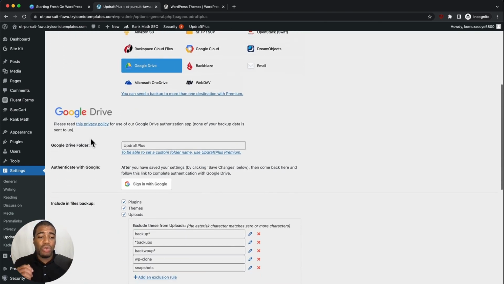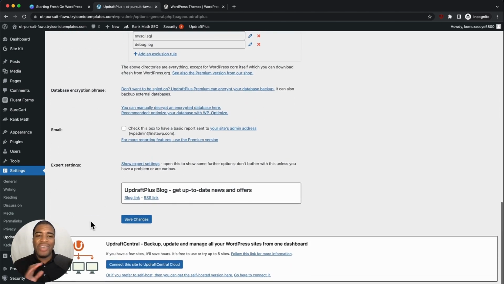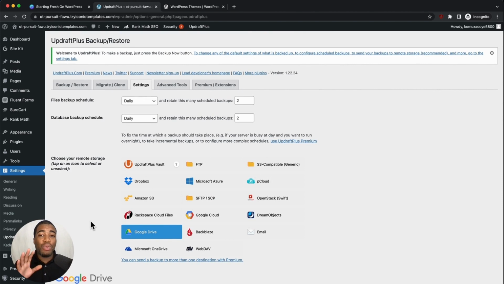And then, for instance, when it comes to Google Drive, it's going to have you sign in with Google. This takes literally 30 seconds. Once you sign in, it's going to take you back here. And then you click Save. So make sure you always save your settings. You click Save, and then you're all done. Now your website is going to automatically back up to your chosen remote storage platform.